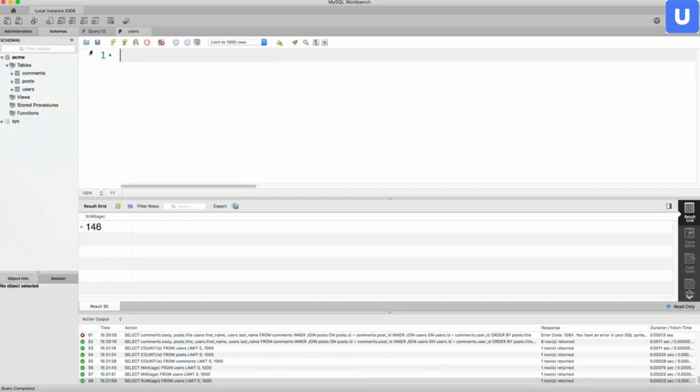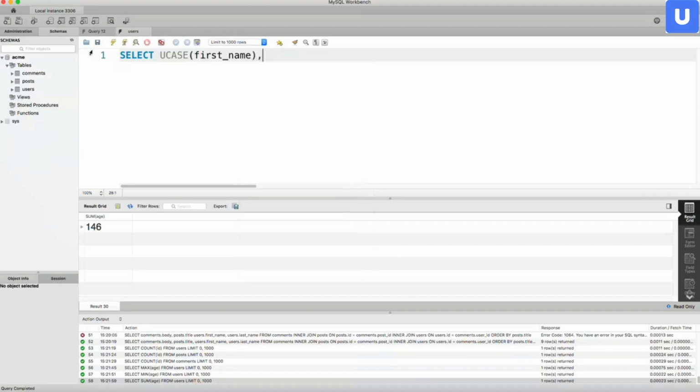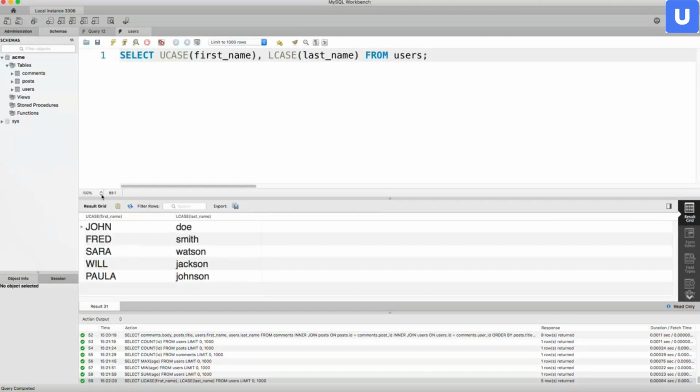Okay, another thing we can do is uppercase and lowercase. So for instance, we can say select, it's actually UCASE and LCASE. So if we want to do UCASE first name, and then let's do LCASE for the last name from users. And now you'll see that the first name is all uppercase, the last name is all lowercase.